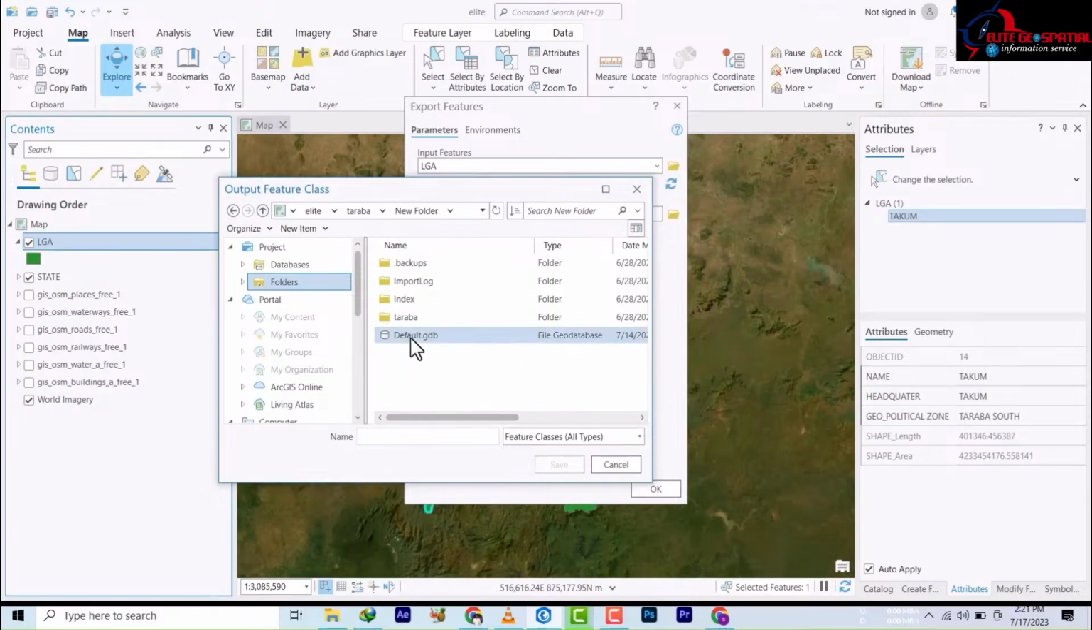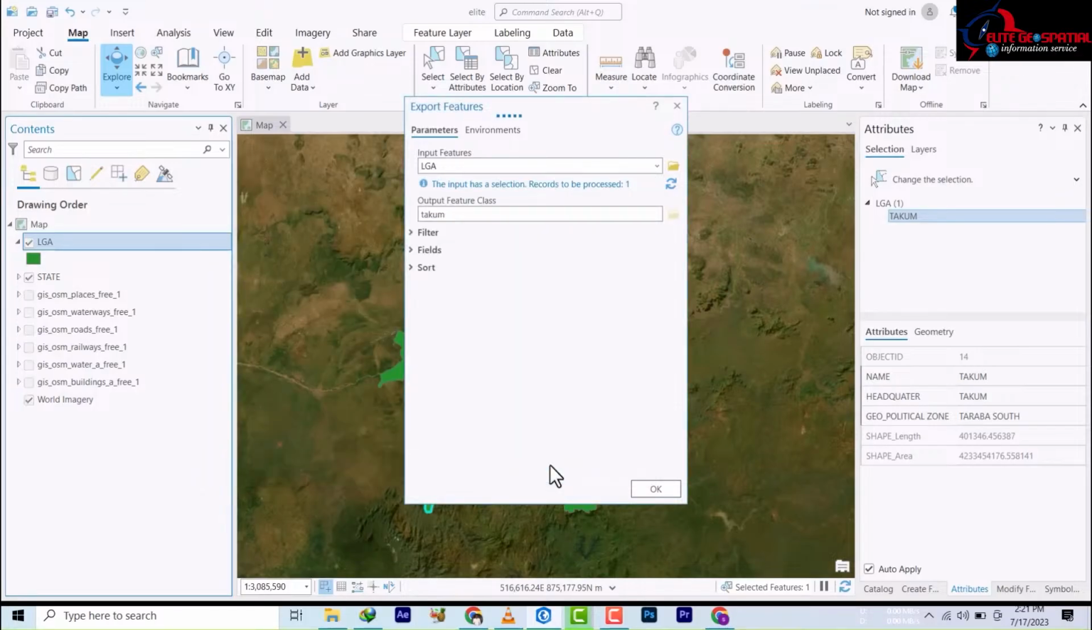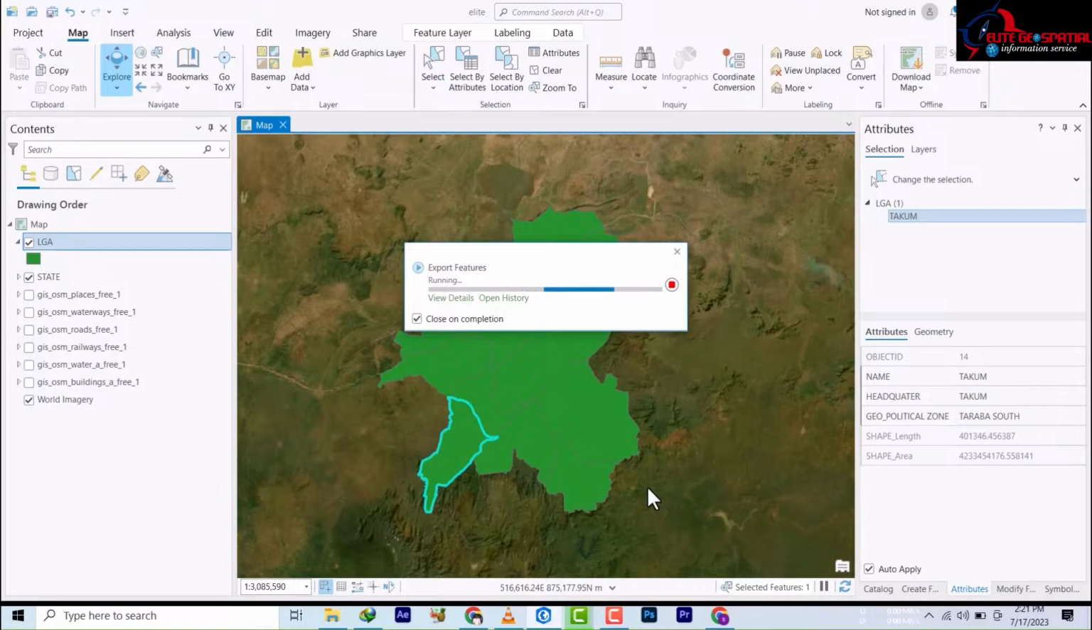So if I enter this default geodatabase, it's going to be saved. If I decide to save it on that portion, it's also going to be saved. But I want it to be in shapefile, so I'm just going to name it Takum. After naming it, I'm going to hit the save button, and then it has accepted it. So I'm going to hit OK, then allow it to export the feature.